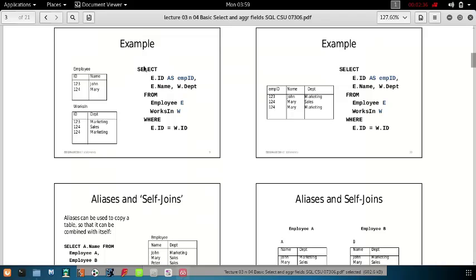Anasema select e.id as employee ID, e.name, comma, w.department. Pengine you might ask yourself where is e from and where is w from. Don't worry, I will explain to you. Hapa nasema from employee, halafu hapa akaweka e, halafu hapa kunatakiwa kuwe na comma kusepareti kwa sababu amemention two tables. Amesahau hapo comma. Works in w. Kumbuka hapa ndio amefanya ku rename guys, kwamba employee baada ya kuandika employee iwe e, halafu works in iwe w. Ndio maana hapa akasema e.id na e.name halafu hapa w.dept.